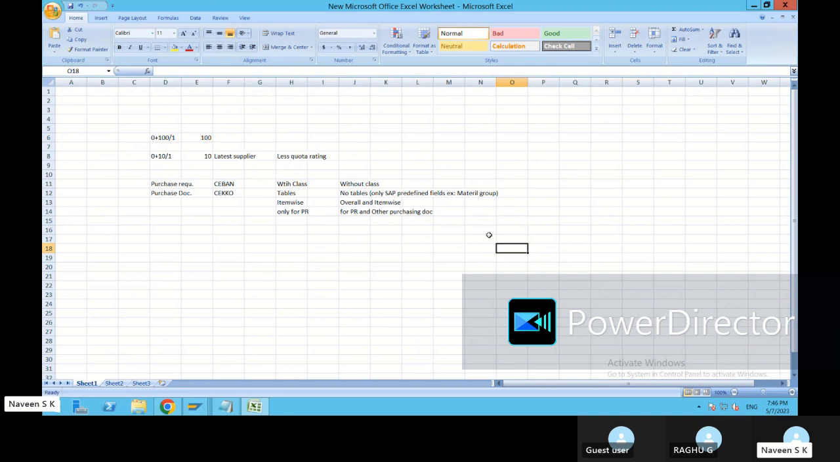Now let us see this. We can see in SC11. With the SC11 T-code, we can see the tables which are used. That's SC11, these two tables.